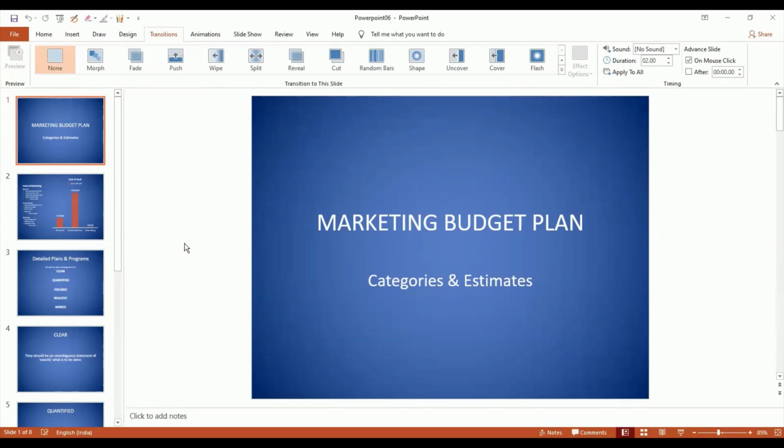And the question says, don't apply any of these transitions. The question tells me to do this. He tells me don't go to on mouse click, go to after 2 seconds and apply to all. So I did after 2 seconds and I said apply to all. Now, in spite of me not applying any transition, it says none over here. But I have put after 2 seconds.